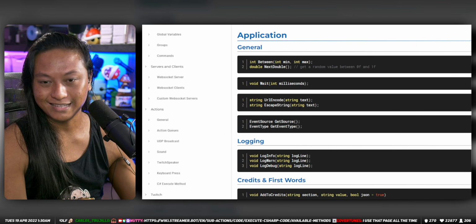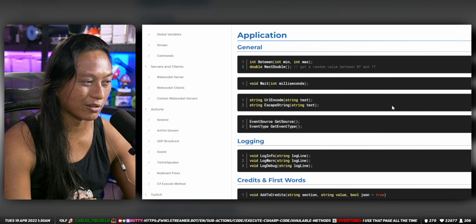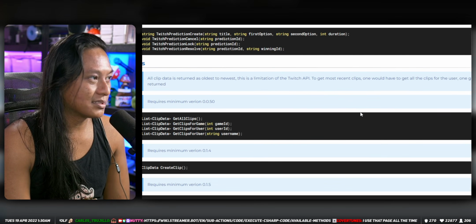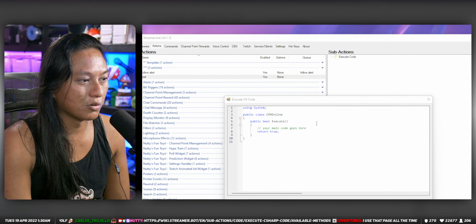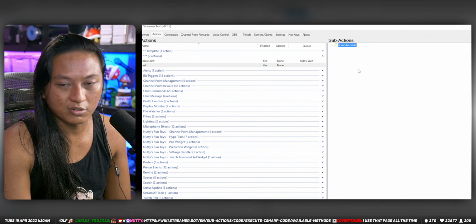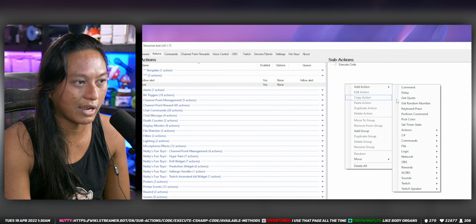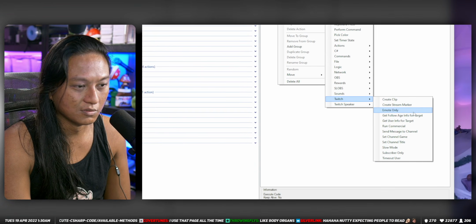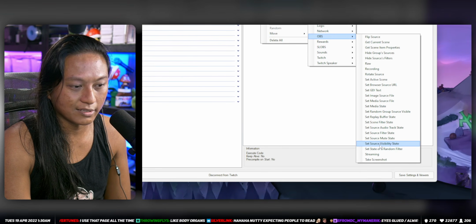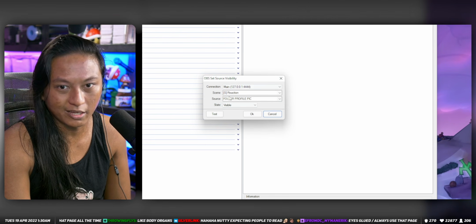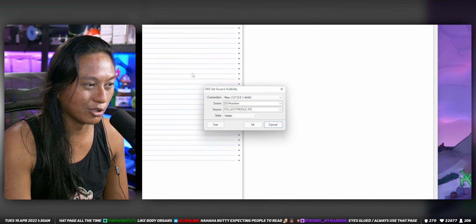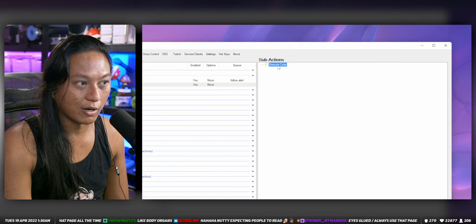functions, which are basically things that you can do. That sounds really weird, so let me explain it with an example. Let's say I want to use C# code to turn a source on and off. Normally, with a sub action, you go here, add action, Twitch, then over to OBS, and set source visibility state, and you do it all here. This is all done within the UI itself, and that's great and all, but if you want extra flexibility, you can do the same thing right within the C# code.